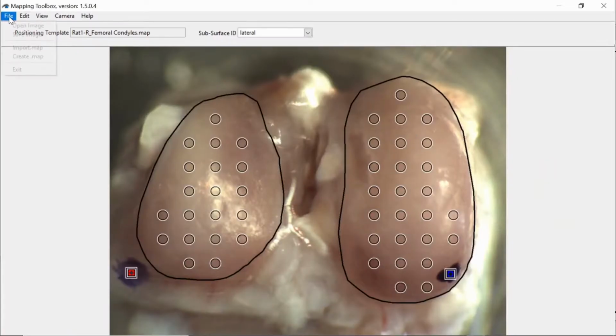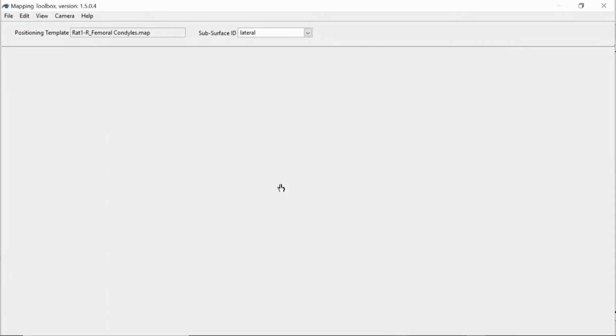The last option is Exit. This function closes the Mapping Toolbox software after user confirmation.